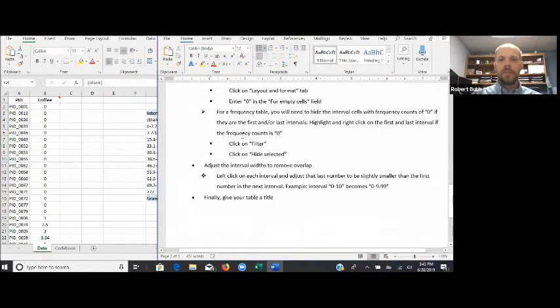So next, we'll need to hide the interval cells that have frequency counts of 0 if they're the first or last interval. So our very first and our very last interval needs to have a frequency count in it. If it doesn't, then it's not needed. Now, intervals in between the first and last can have counts of 0, just not the first one and the last one. So we're going to do the same thing that we did with the standard frequency table. We're going to click on Filter, then we'll click on Hide Selected, and that's going to get rid of those rows that have the word blank in them.